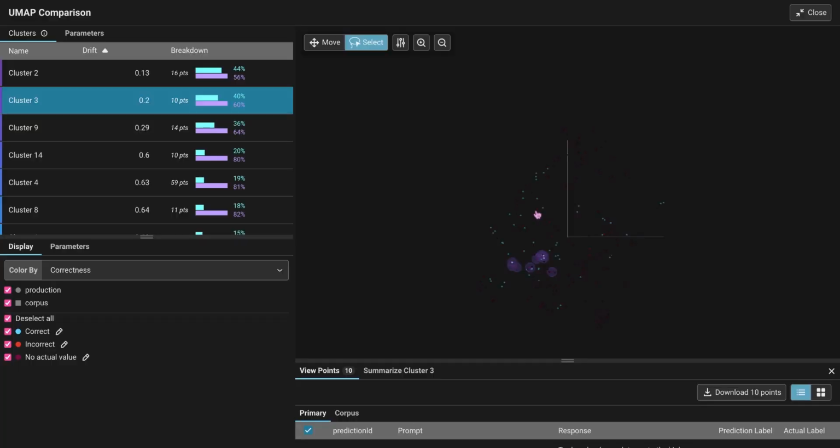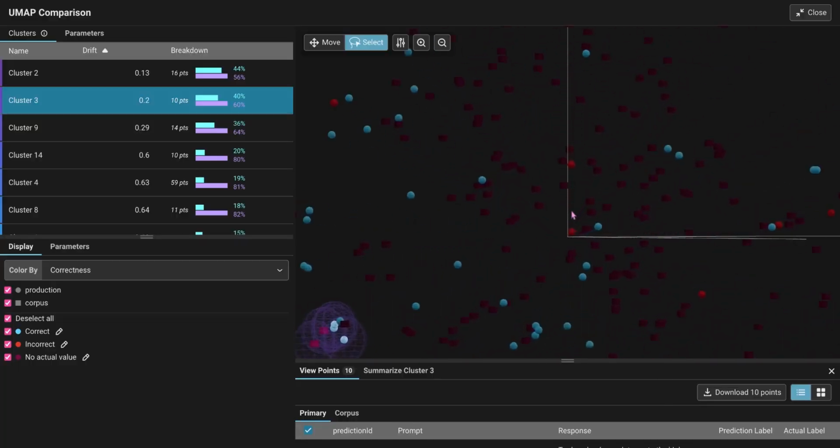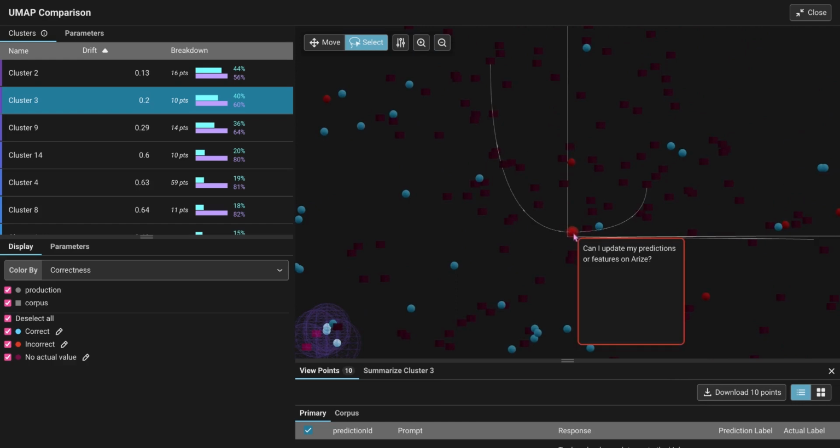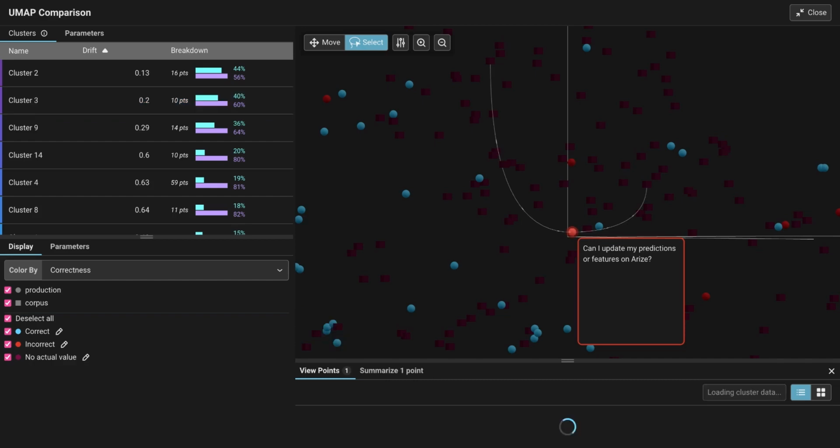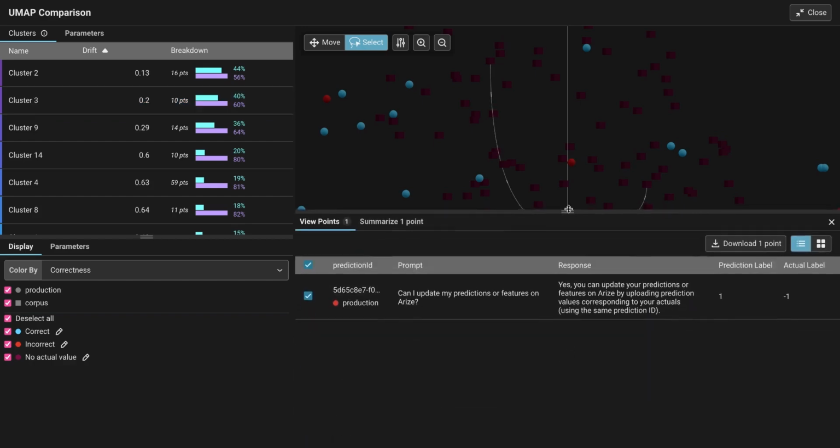Let's go and explore this view a bit closer. We can see the red points here of where the prediction has missed the mark for the ground truth label. We can then go in and look at these responses directly.